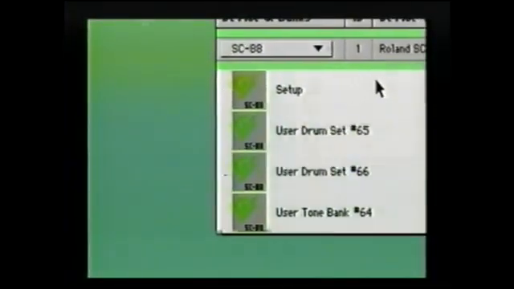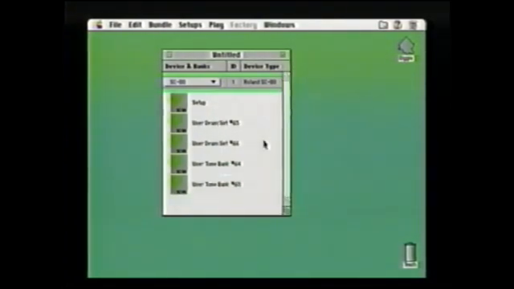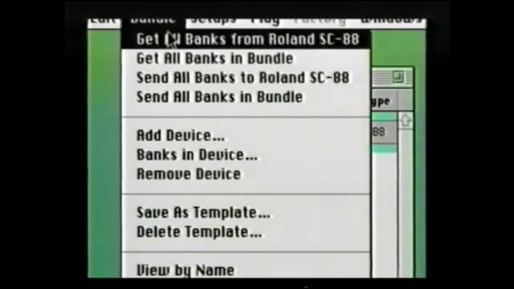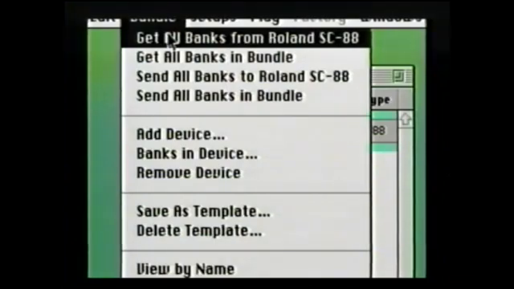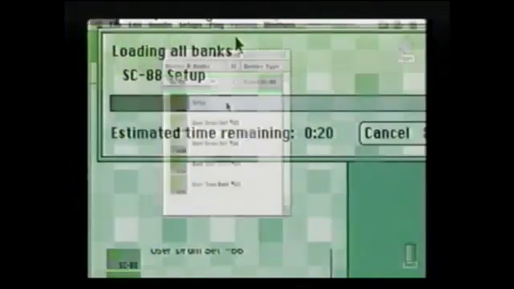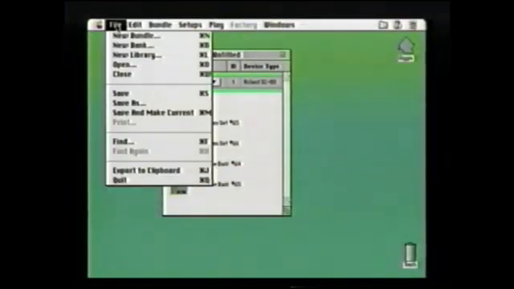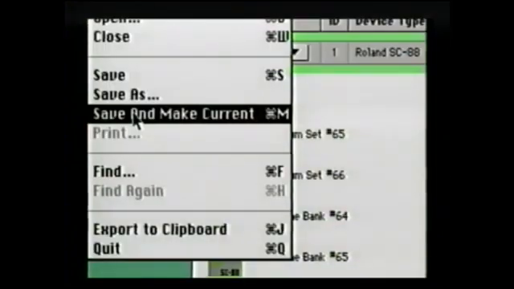And there's our bundle, made up of the different types of tone groups and drum set groups in my sound module. Now, to let Galaxy know what sounds are currently loaded in my SC88, I'm going to go up under Bundle and say Get All Banks from Roland SC88. Now that we've gotten all the sounds, I go up under File and say Save and Make Current.